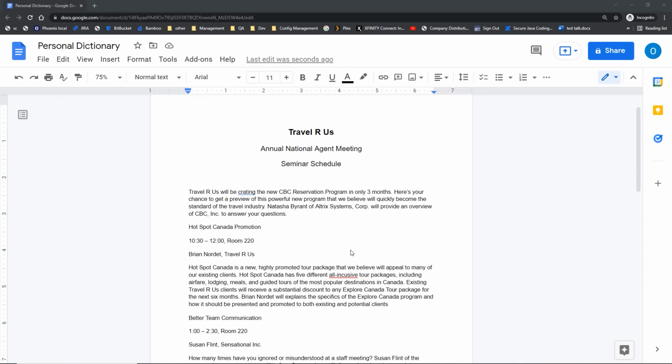Welcome back, everybody. I want to talk about a pretty cool feature inside of Google Docs, and it's this idea that you can create your own dictionary. It's called the Personal Dictionary. This is an addition to the dictionary that comes with Google Docs.